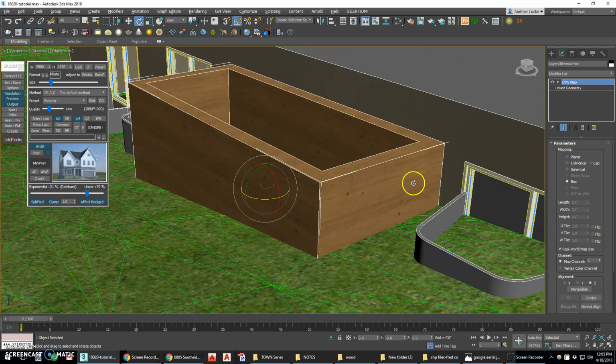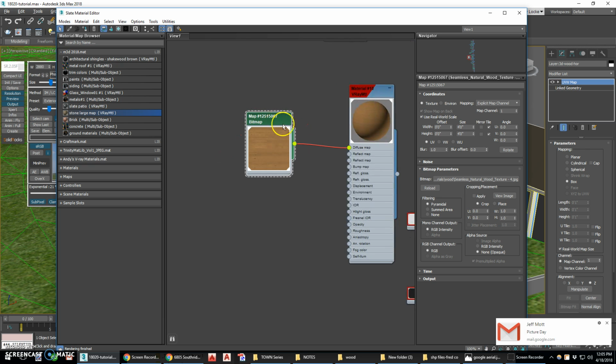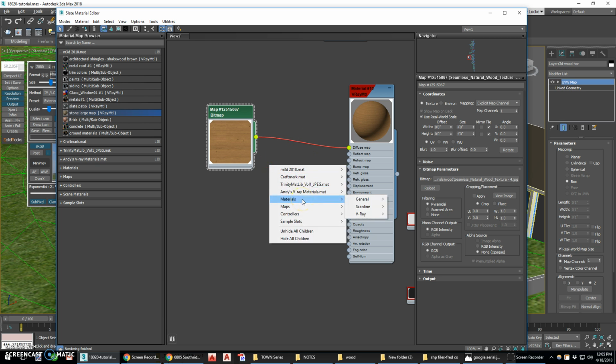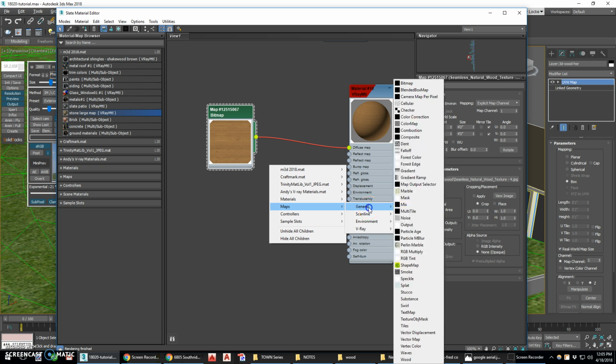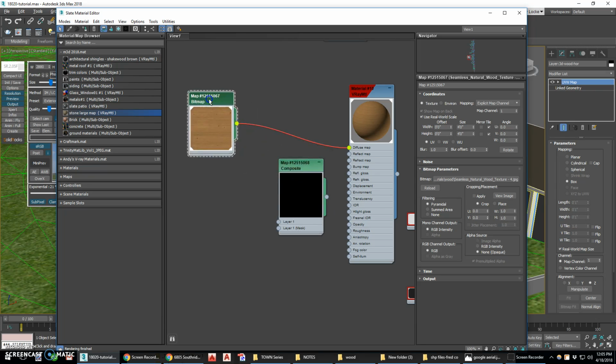What's going to happen, though, is it's just going to look like a solid board. I want it to look like 6-inch planks or whatever going up. So what I'm going to do is go into that material and make a composite map. So I'm going to go into Maps, General, Composite, and this will allow you to mix materials.